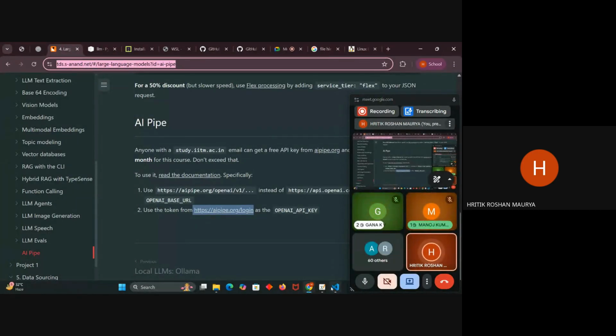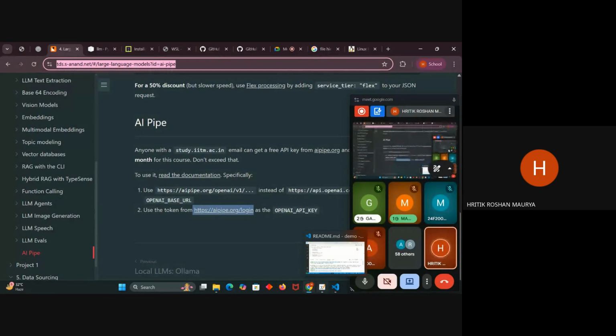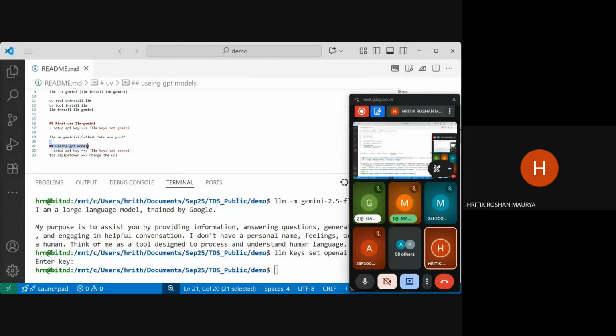Okay, so you have copy pasted the link, but we already said no. For setting the GPT model, you need a URL change also. Okay, you need to change the URL.